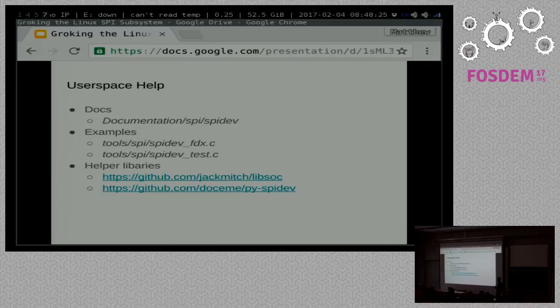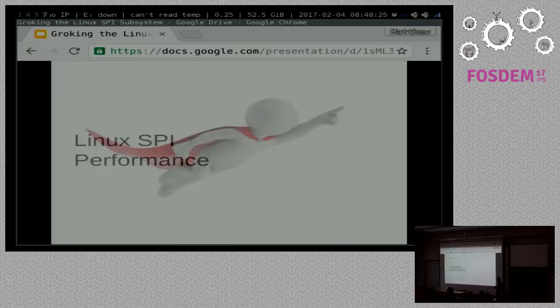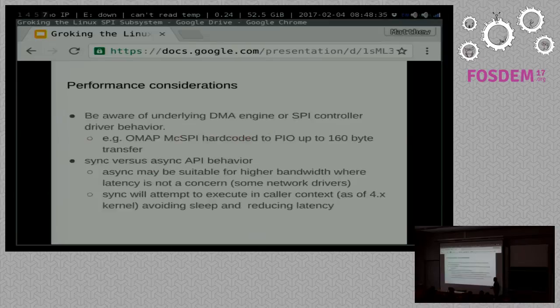All right, we're almost there. We'll talk a little bit about performance. So this is all well and good. You've got all this abstraction, you've got these standard APIs and everything. But at the end of the day, you need to understand how to use them properly, right?